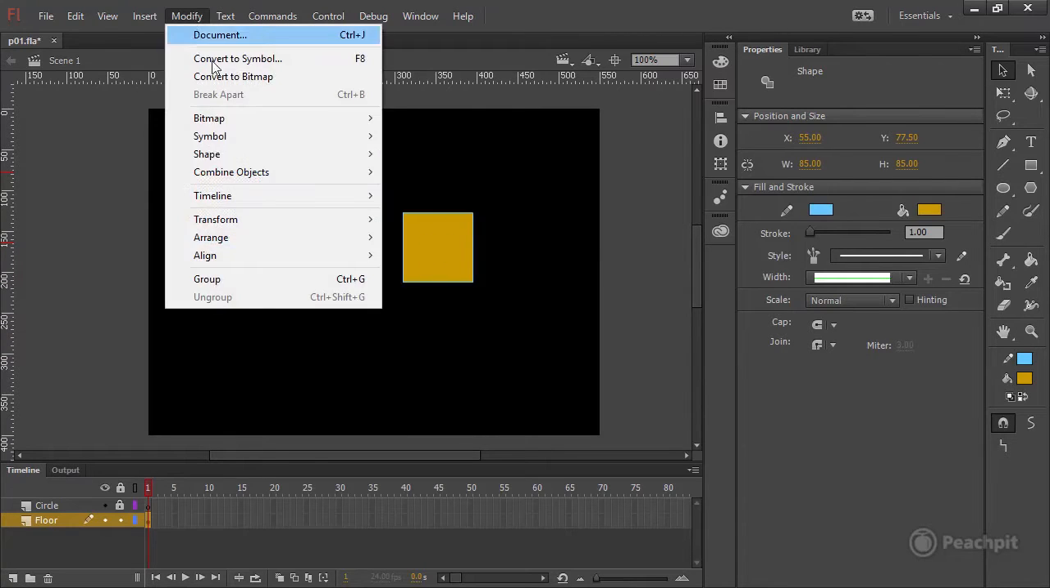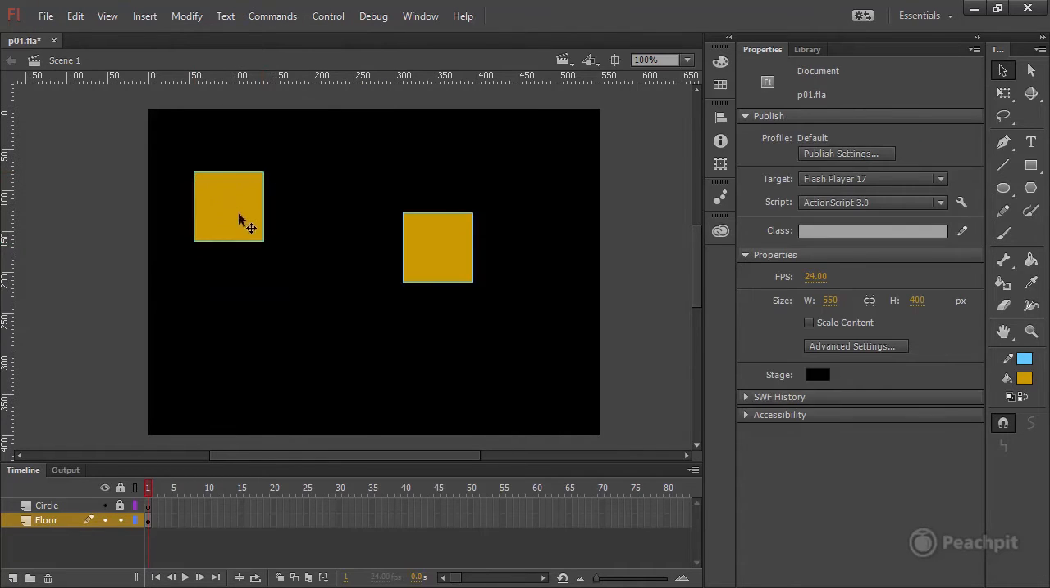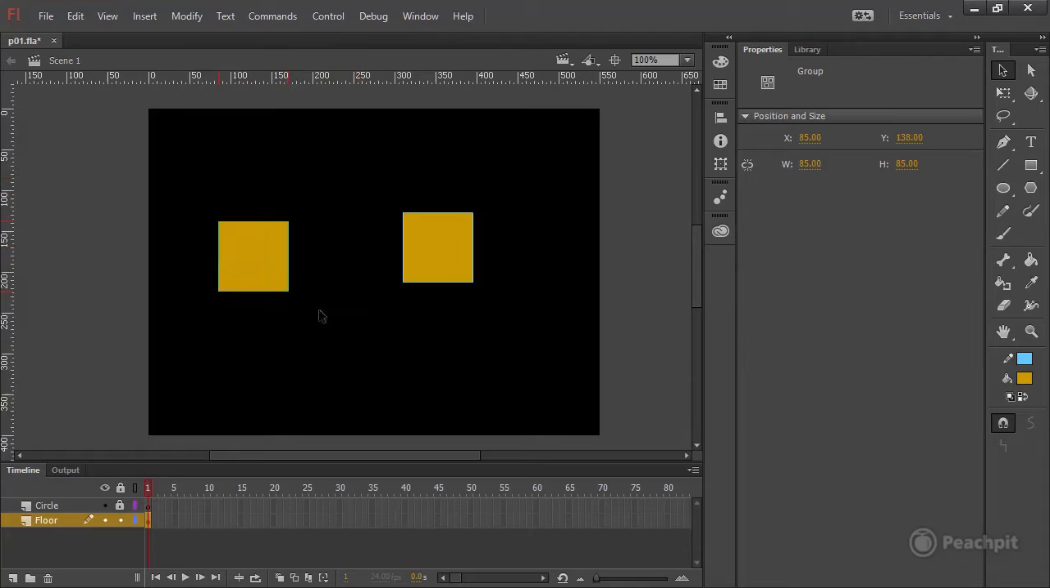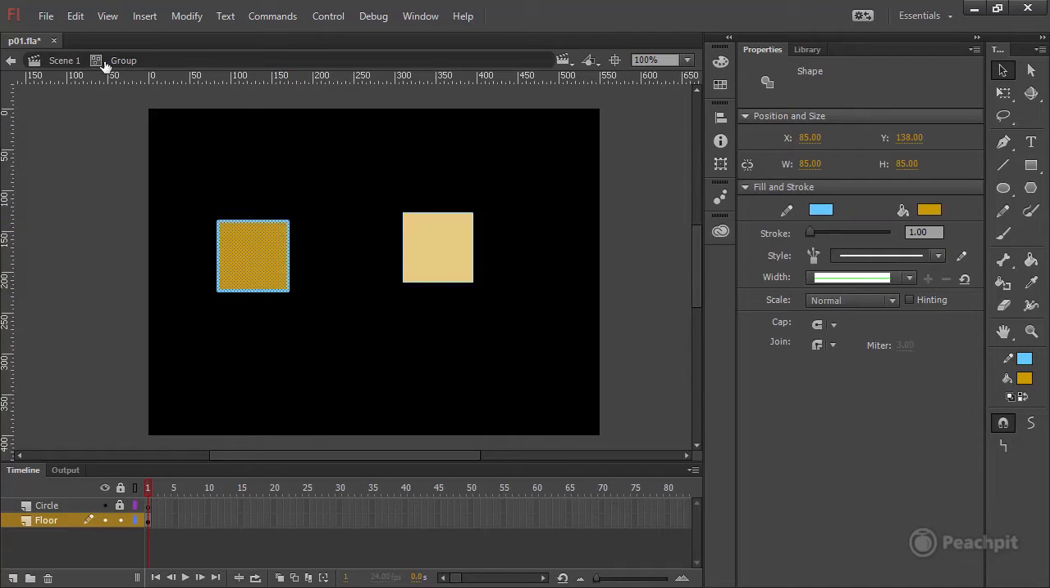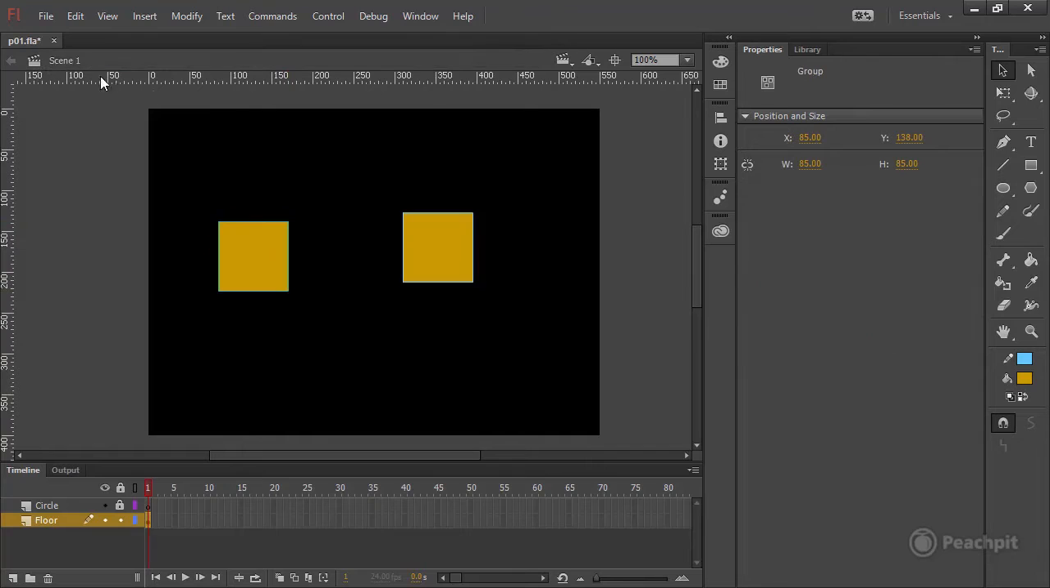So if I do Modify, Group, now if I click and drag, it behaves similarly. However, it's now a group. I can't access the actual shape bits unless I either break it apart or double click to go within it. We can see we're in the group now.